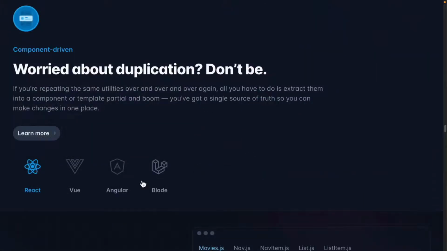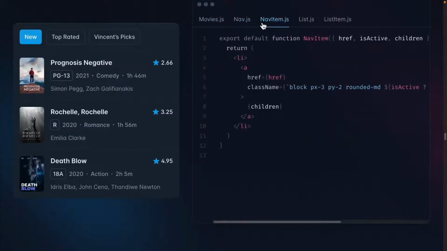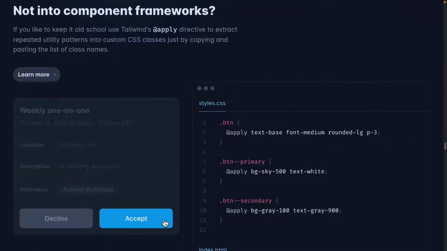Tailwind CSS is much better at working with component-based architectures like React, Vue, and Angular. It's really not that great if you want to use the same styles over and over in your HTML. But in a component-based architecture, every one of those elements is usually separated into an individual component. Now, it does provide this apply directive so that you can extract repeated utility patterns and create your own repeatable styles, but you have to do that manually.